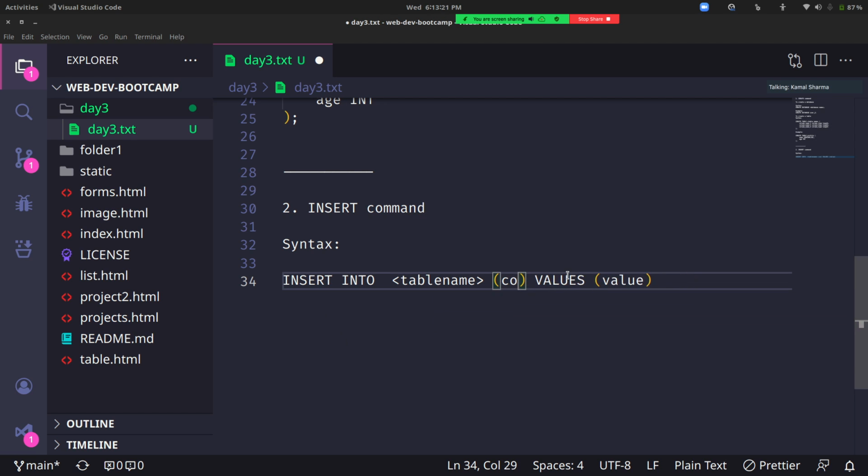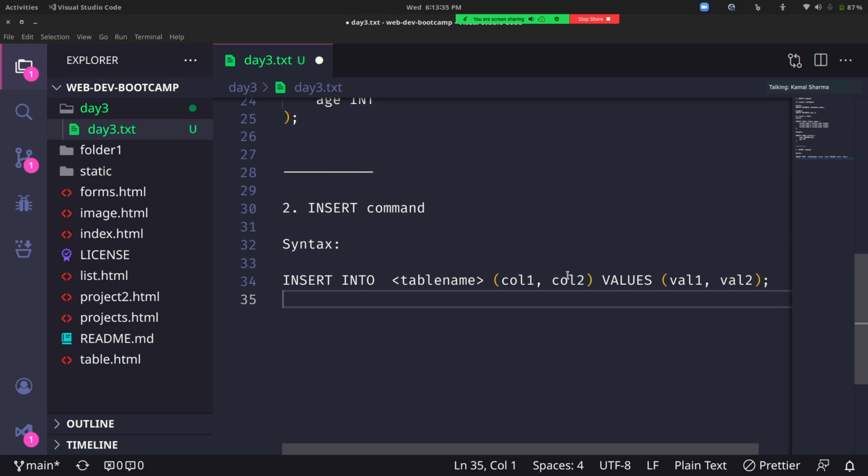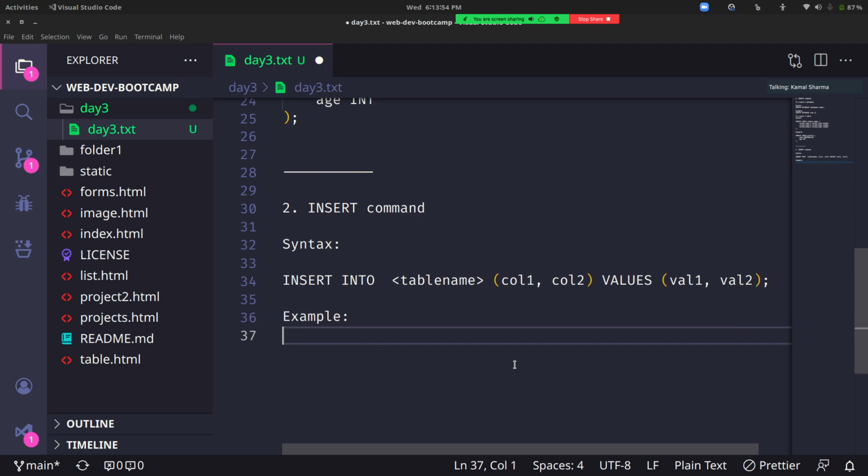I'll just give col1, col2, the column 1 and column 2. And value 1, the corresponding value for that particular column. Value 2. And as usual, each SQL query should be delimited with a semicolon. Delimiting means, like if you write a sentence in the English language, you'll have a full stop, right? Same way here we'll be adding a semicolon in this particular language. So yeah, we'll see an example.